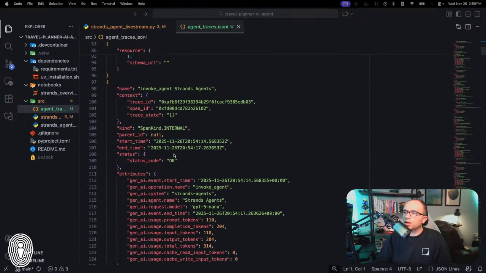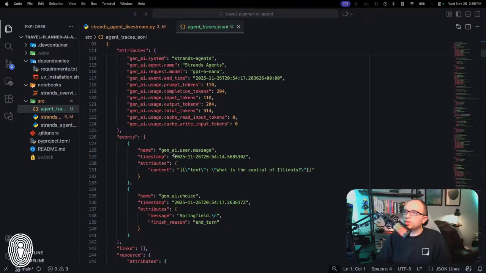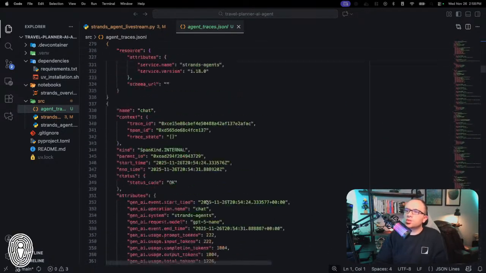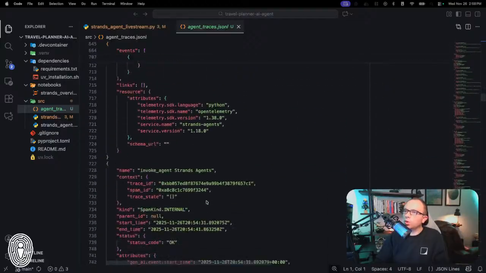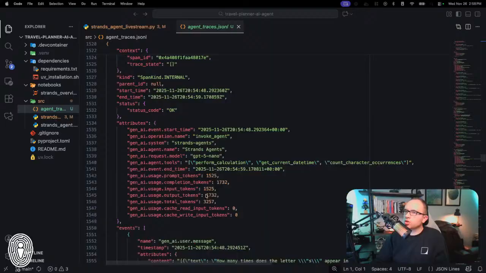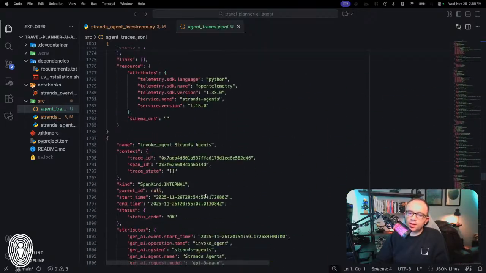And then when we keep on scrolling down, we will eventually get to the point where it notes that our output was Springfield, and that the reason we finished was just an end turn. Let's scroll down to the bottom to show one that's got more information in it. So you can see that it's outputting a lot here.